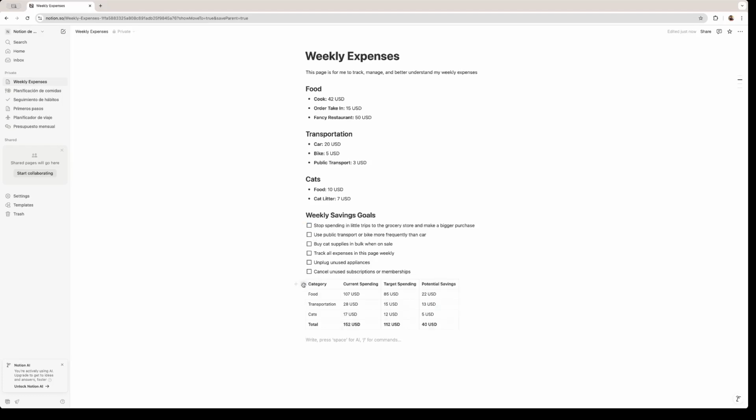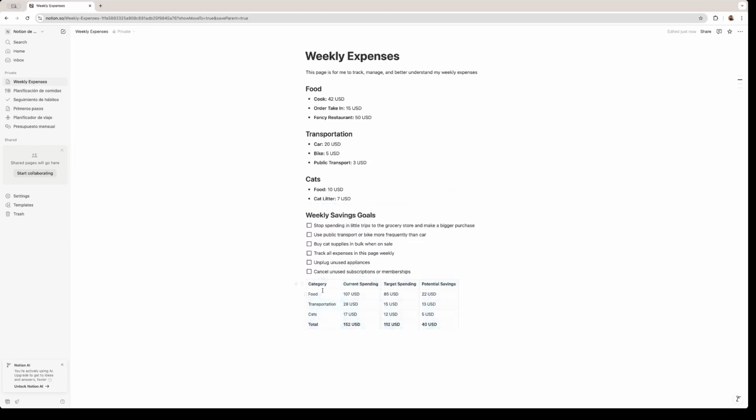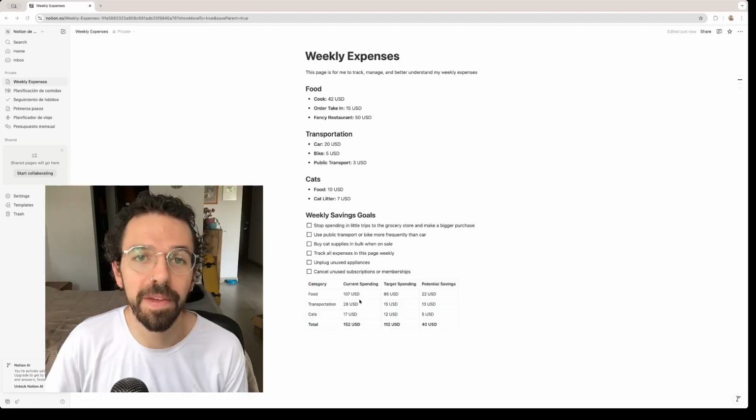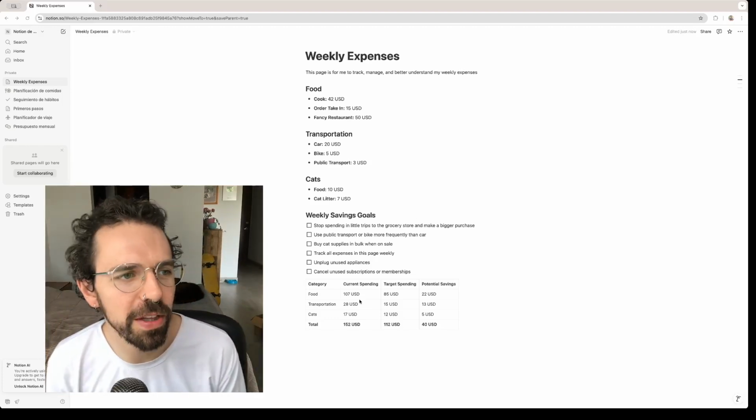As I showed you earlier, you can also drag any of these elements to any part of the page that you want, and you can also click right here in order to edit the table or the list or the text that you've already applied. Or you can also ask the AI to make further adjustments. And that's it, guys. This is our weekly expenses page. As you saw, we did it in under 10 minutes.